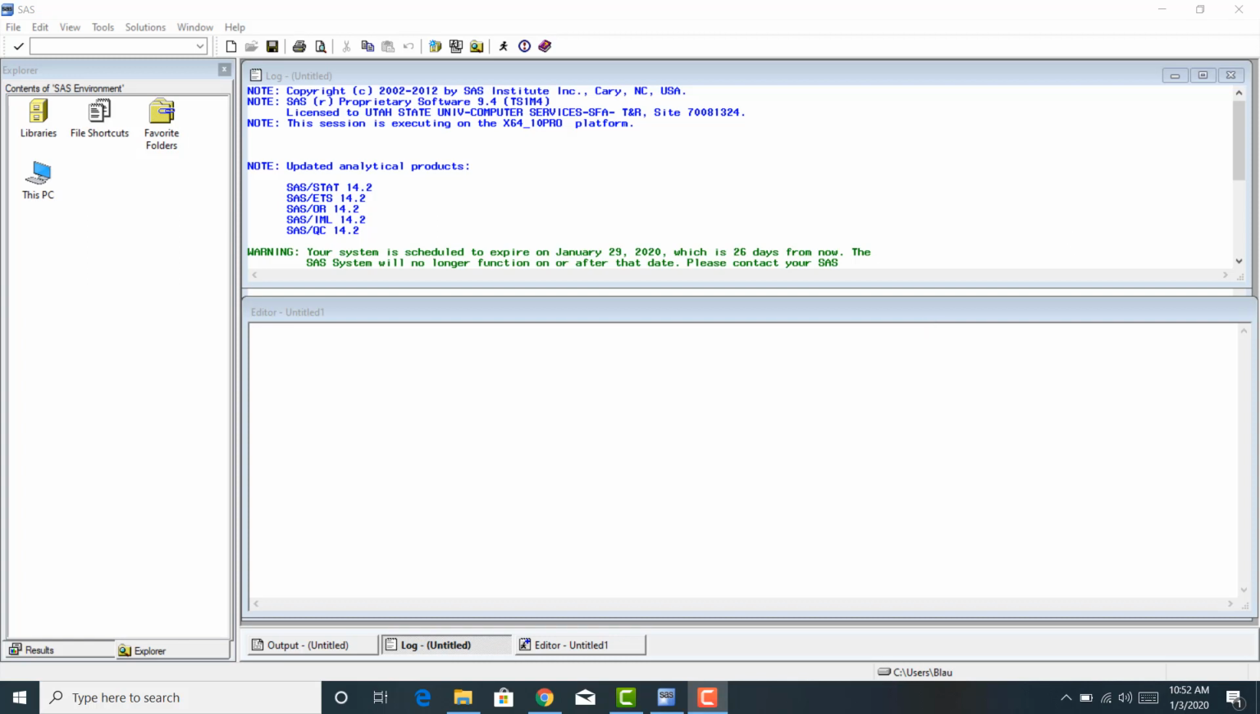Before we do anything, this is SAS. This editor window is your actual program. This is where you'll be programming. And then this here is called the SAS log, which basically shows what's happening. You can see it tells me what version of SAS I'm running here. Of course, it's licensed through the university I'm at.